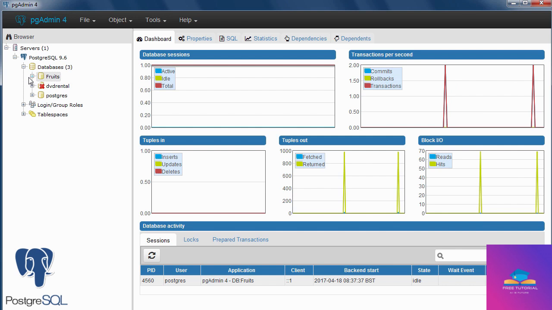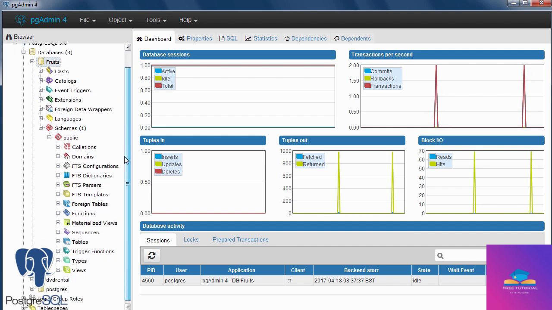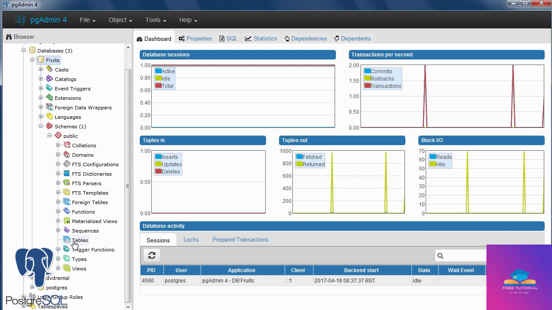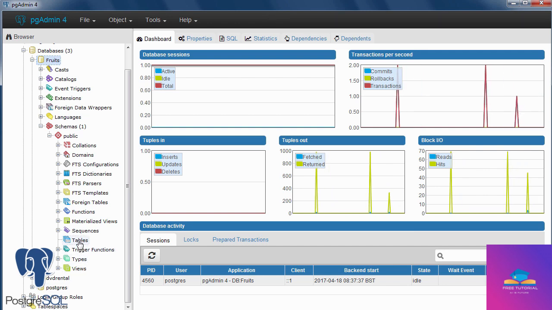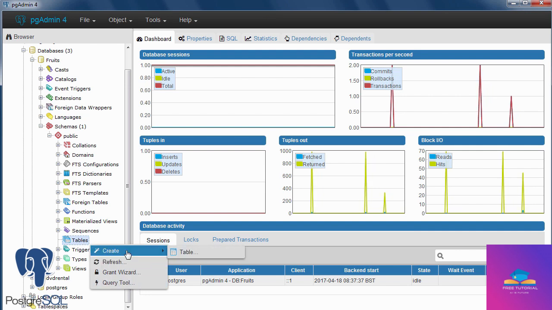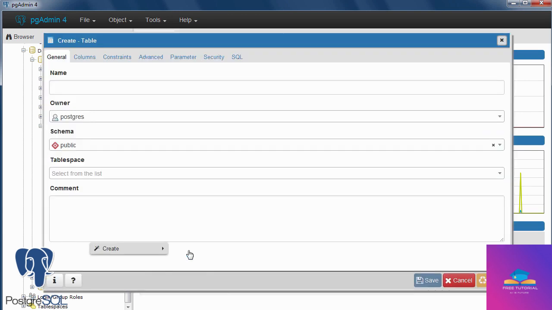I'm just going to expand this database and look for the schema. This is a schema, which is called public, and inside it there are tables. Although there are no tables at the moment, this is where you create tables from. To create a table, you right click on Tables, which is under this Fruits database, click on Create and then Table. It should give you an option to enter the table name.